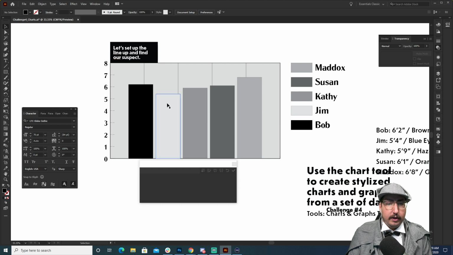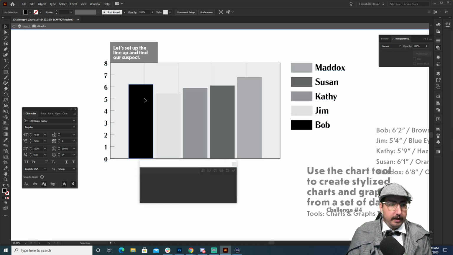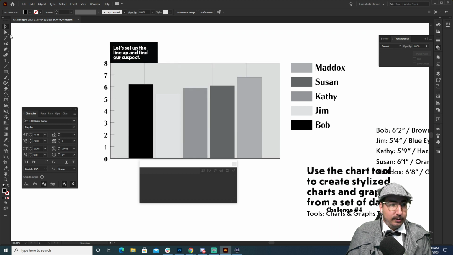Something that I'm noticing is that all of these have a stroke on them. So what I can do, if I click on this, it's going to bring up the entire graph. But if I grab the direct selection tool again, I can go in and select just these bars. And by selecting just these bars over here, I can see they all have the black outline, the black stroke on it. We can hit the slash through and it will take that black stroke off.